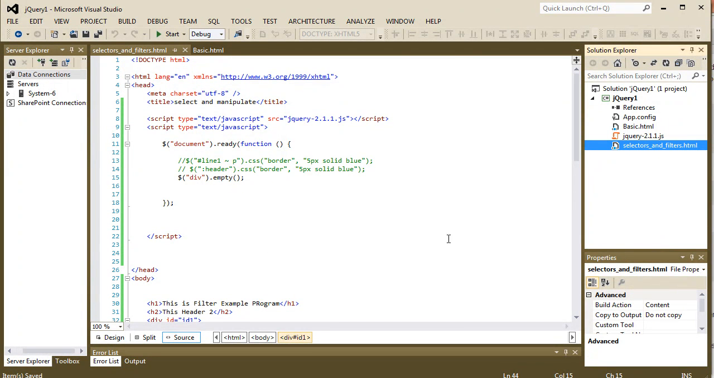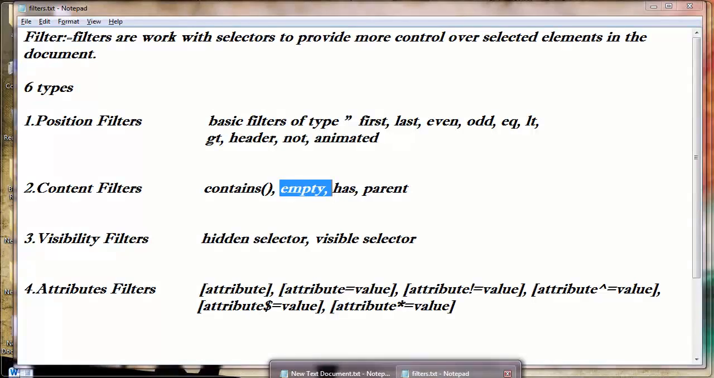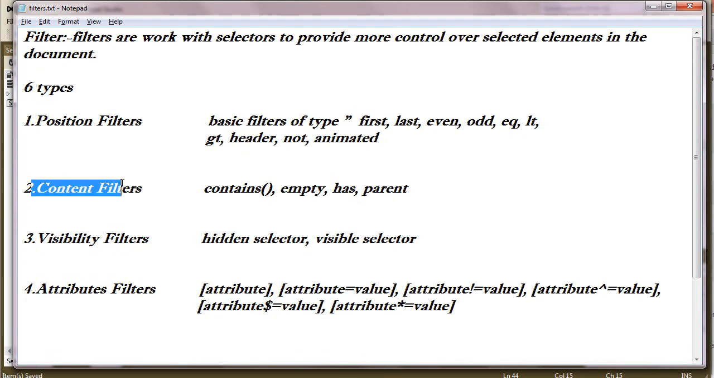These are the four items of the content filters.